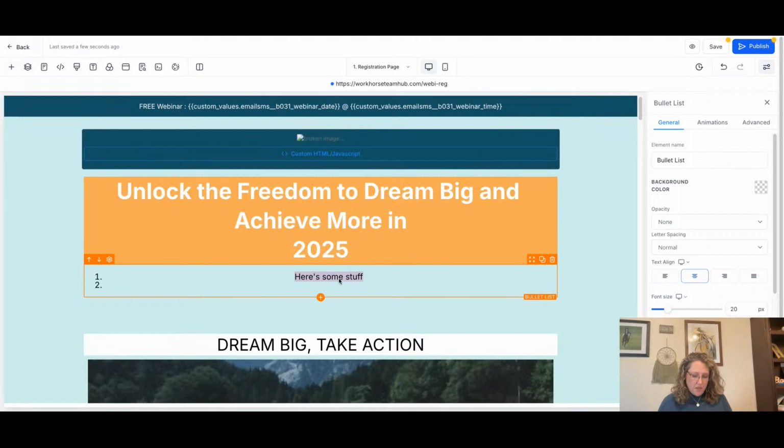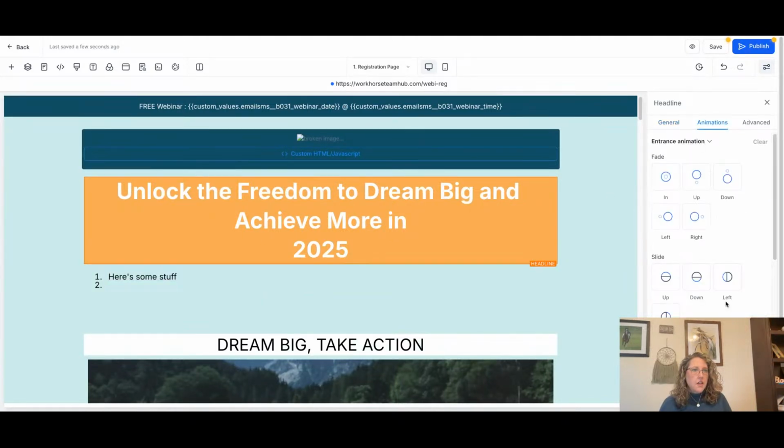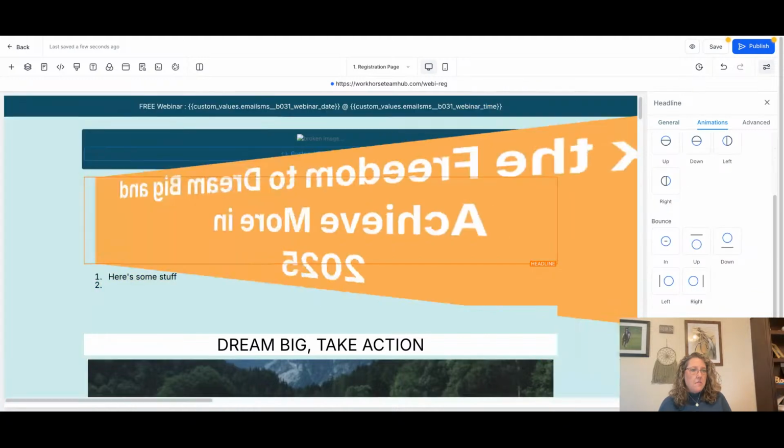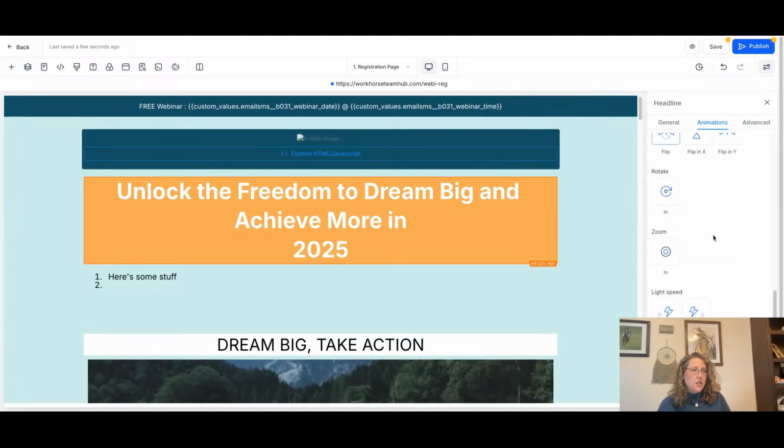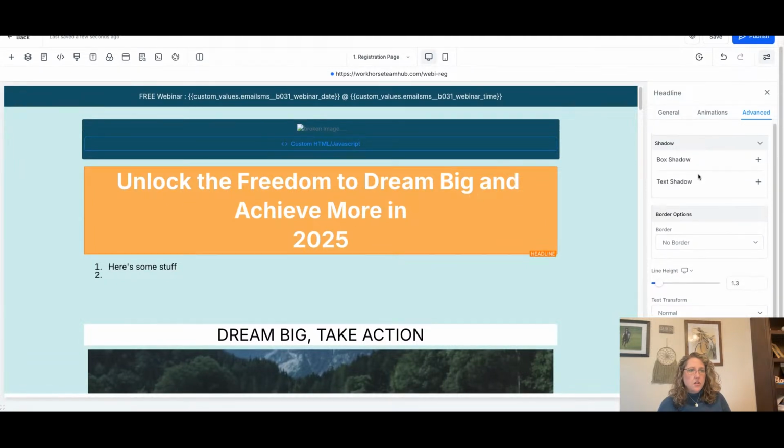Never like doing that with the bullet lists because it leaves the numbers over there. So anyway, and then of course we have the animations. These are kind of nice when you pull up the page, and then this will come in. You can use the different animations here. And then some more advanced, like as far as the box shadowing and the text shadowing and things like that. We'll just click on it and make the changes there.